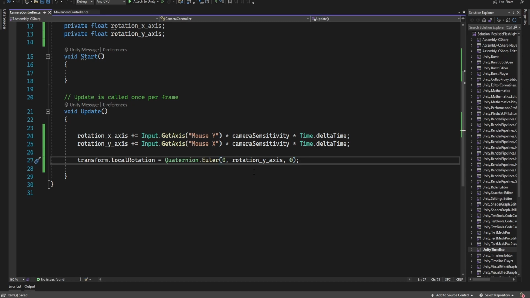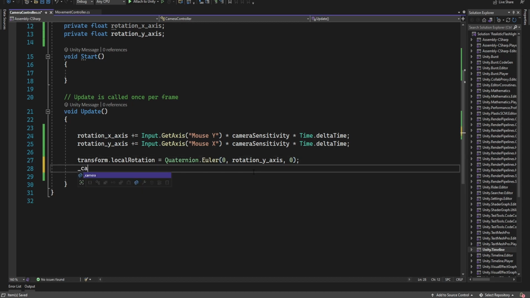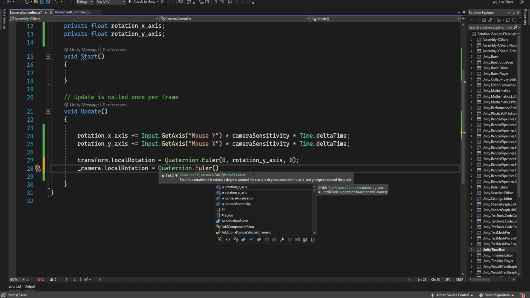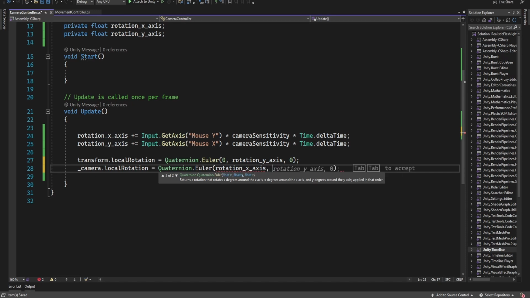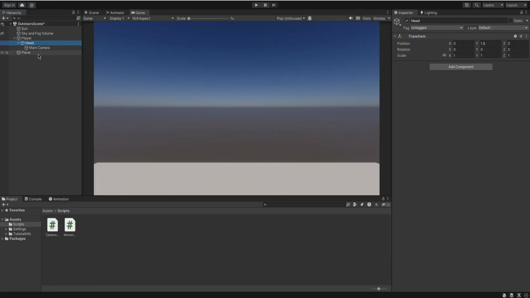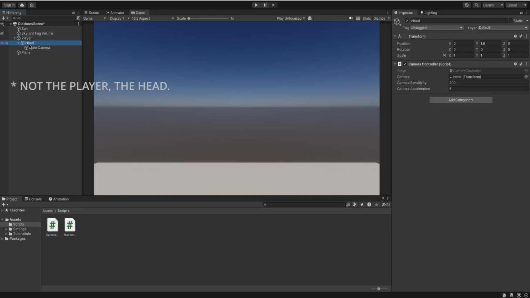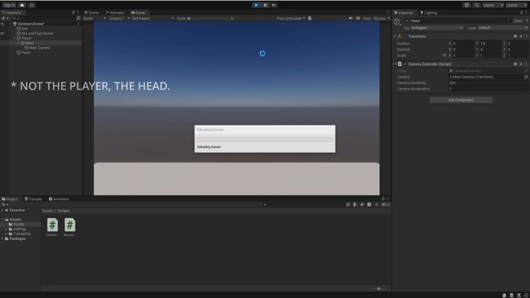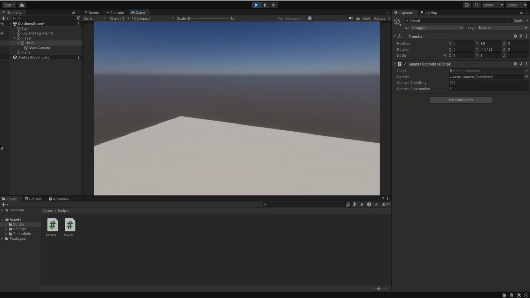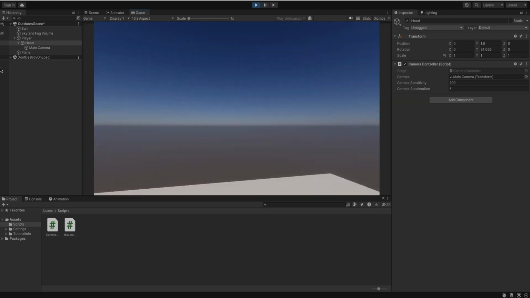Now, we want to do the same thing with the camera. So camera dot local rotation, quaternion dot Euler rotation x, and 0 for the rest. Now, if you go back to Unity and drag the camera controller script to the player and drag the camera into the camera slot, and if you played this, you can see I can look around. The camera is inverted, but that's okay.